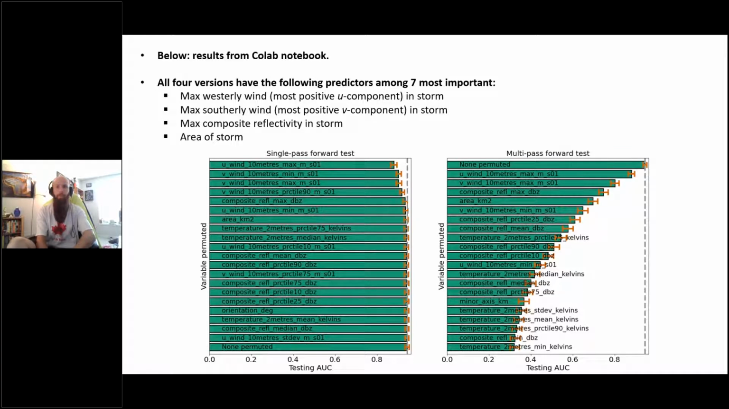41 predictor variables for this problem of predicting strong thunderstorm rotation, but I'm only showing the top 20 in these plots just to make it less busy. So regardless of which version of the test you're looking at, whether it's single pass forward, multi-pass forward, or the backwards versions of those 2 things, the way I plot the data, the most important predictor is always at the top and the least important predictor is always at the bottom.